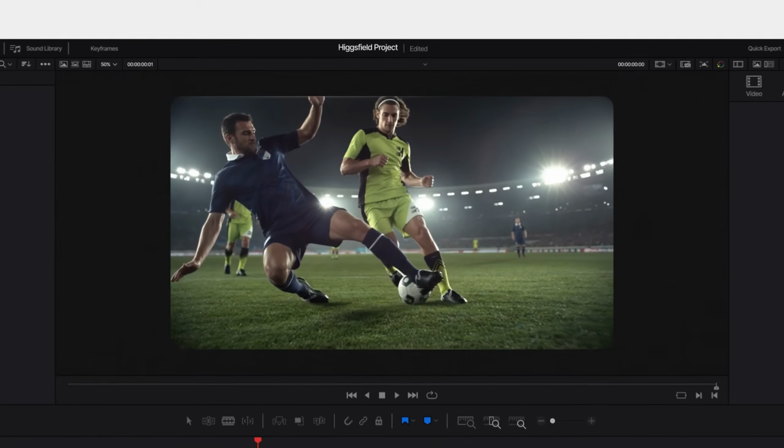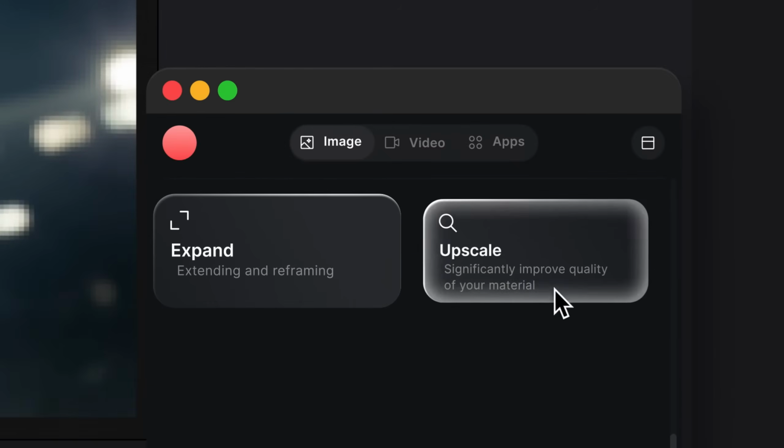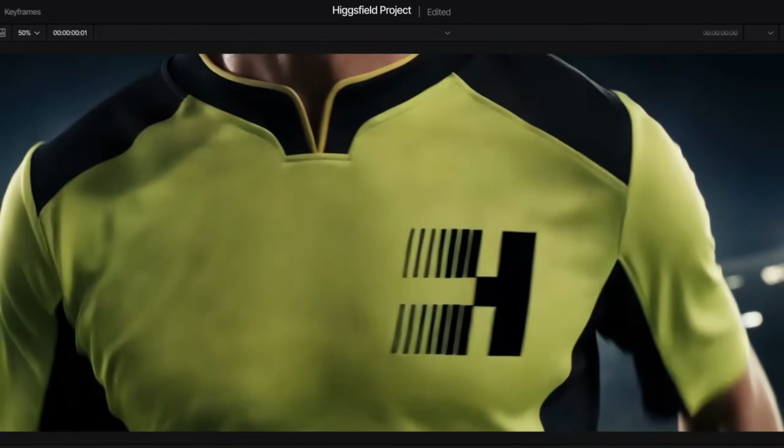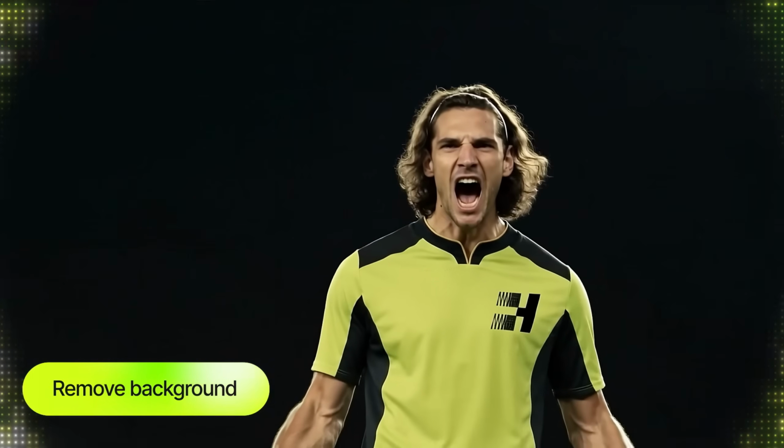You open the Higgsfield panel, select a clip, run the AI, and the result drops straight into your timeline. The plugin works on both macOS and Windows, and it is completely free to install.